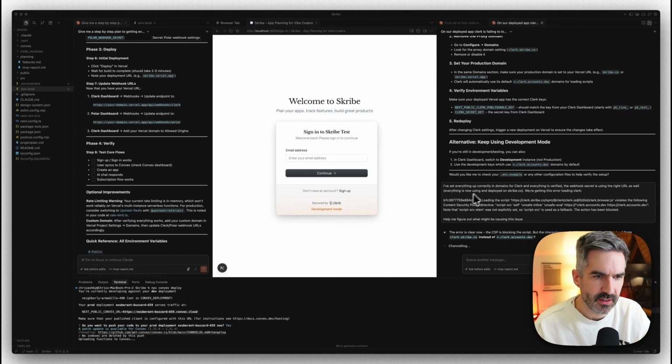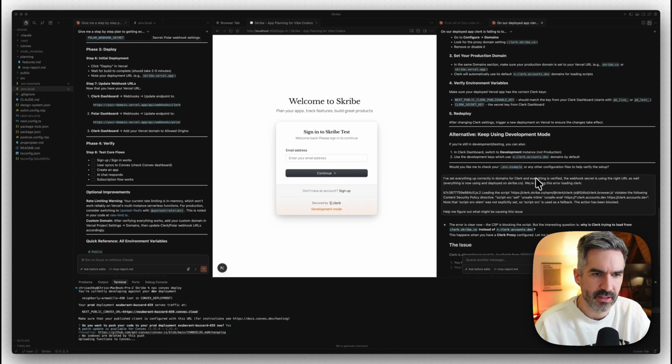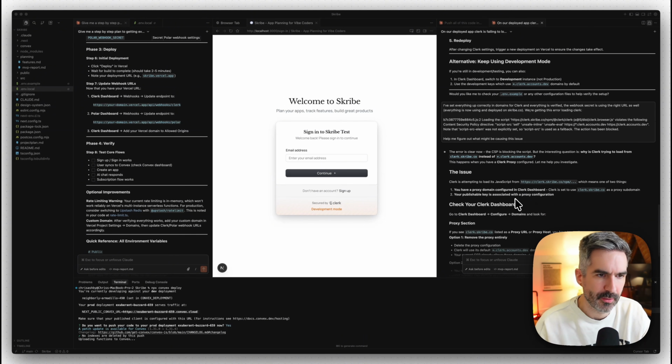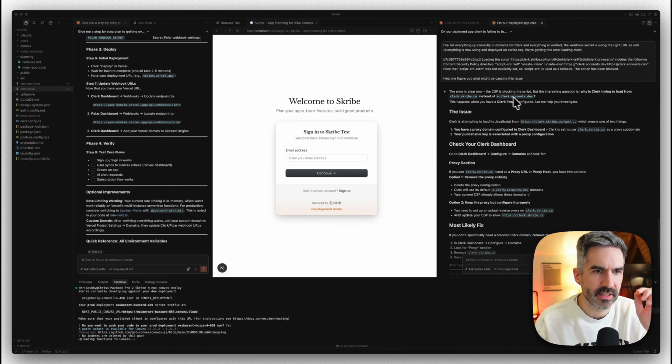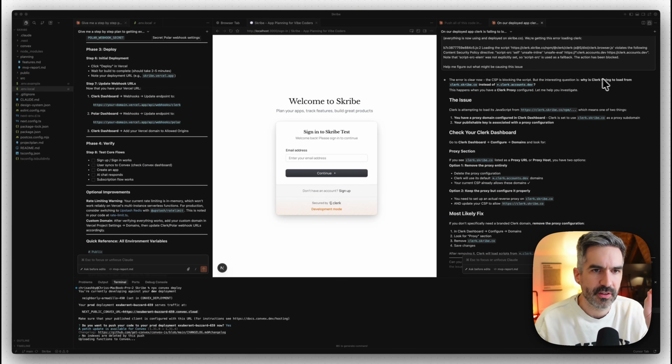So I've just said here, I've set everything up correctly in domains for Clerk, and everything is using Scribe.co, and we're getting this error loading Clerk. Help me figure out what might be causing this issue. So the error is clear, the CSP is blocking the script. The interesting question is, why is Clerk trying to load from clerk.scribe.co instead of clerk.accounts.dev?